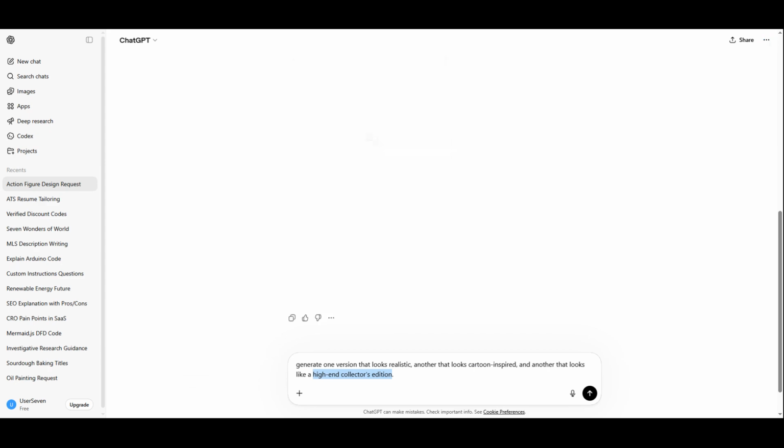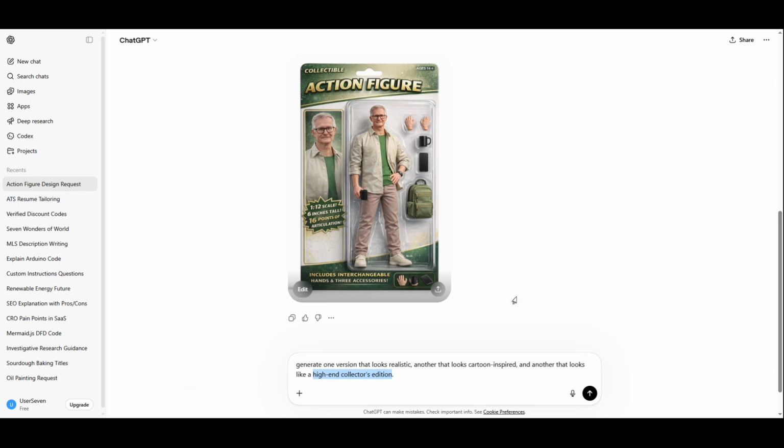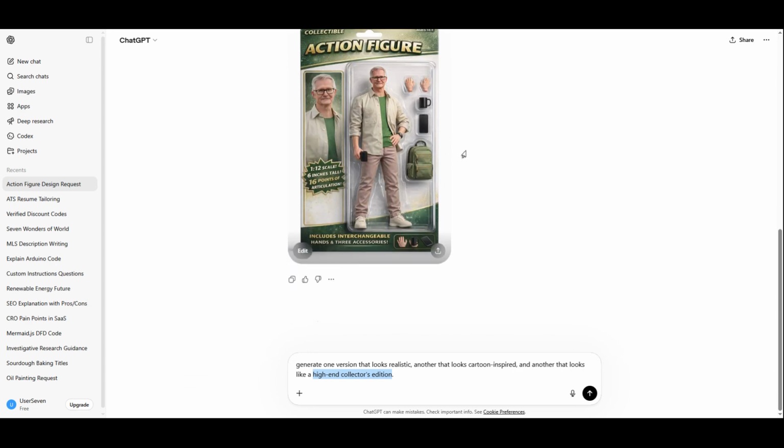Once you're happy with the result, you can save the image, share it on social media, or use it as a profile picture, thumbnail idea, or even a fun gift concept. This is one of the easiest and most creative ways to use ChatGPT for personal AI art. So to recap, first use ChatGPT to generate a detailed action figure concept, then use that description to create a high-resolution image, and finally refine the prompt until the figure matches your vision.